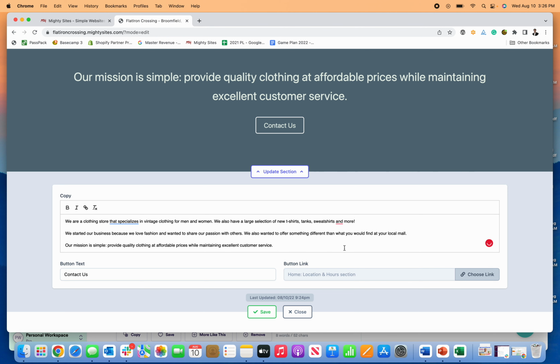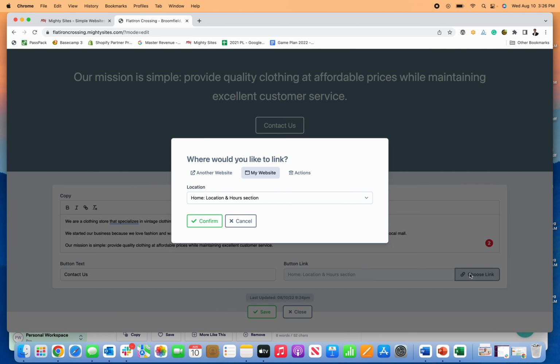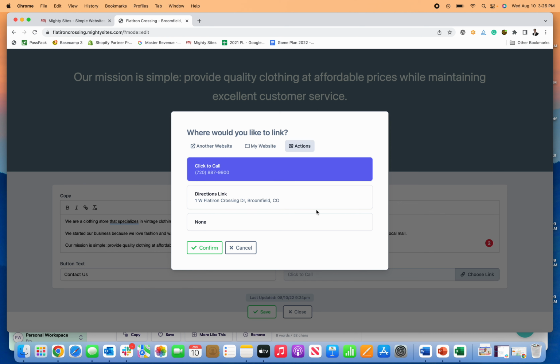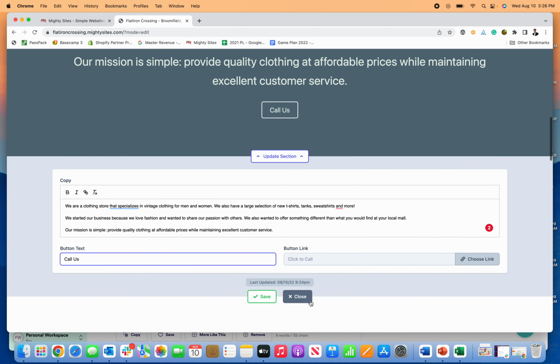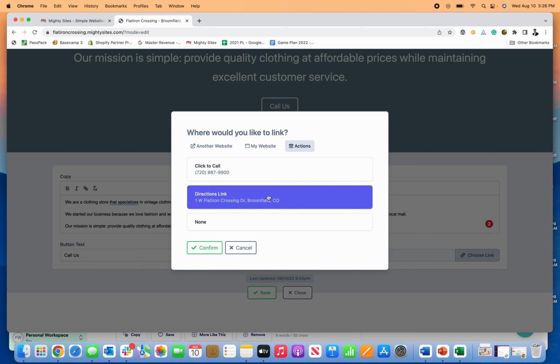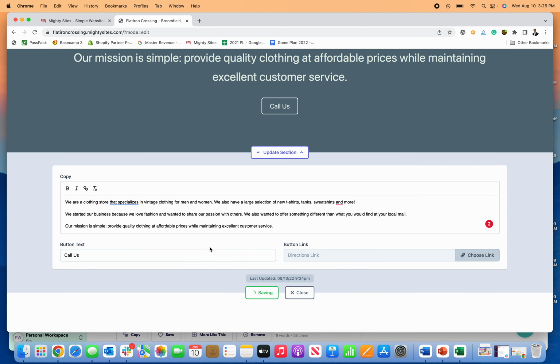Let's say instead of contact us going to the location section of the website, let's just say you want it to actually call you. You can confirm that. And now let's just say you want this to say call us. There we go, the button's changed and it'll call them. Let's just say you want them to drive right in, click on the link and it'll give them directions, change it to directions and just say, you know, shop in store today, right? Or get directions, whatever it is that you think that call to action should be. Save it and it's super easy to save and customize.